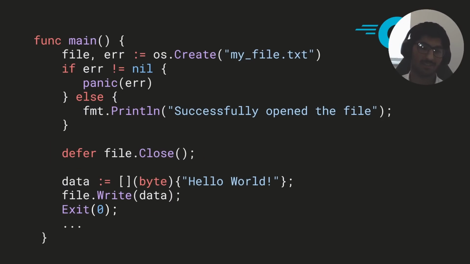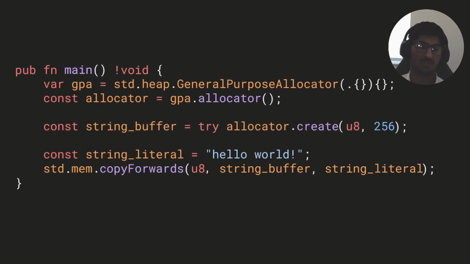However, why would you want to use this? Because if you think about it, it's kind of cool, but it's not that big of a feature. Well, let's look at a more modern language like Zig, which also has a defer feature.